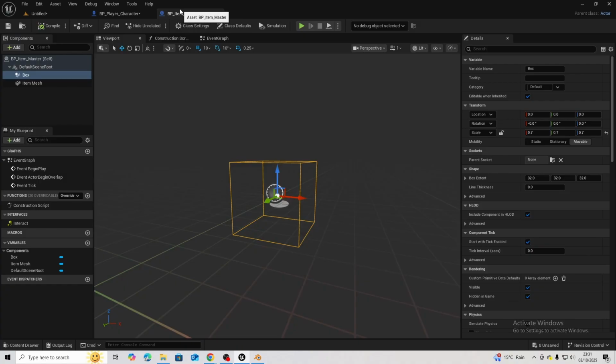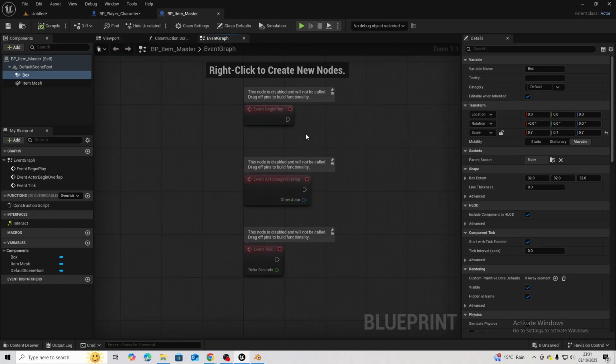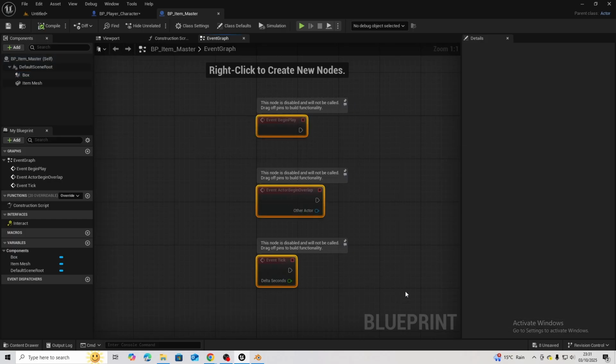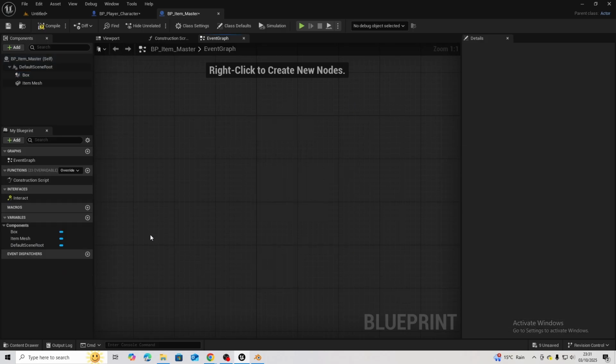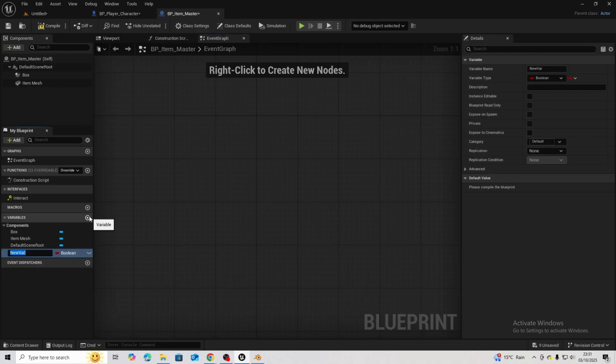Okay. So in here, in my event graph, there's a couple things I need to do. So like always, get this and delete all of that. We need to create a couple of variables, essentially. So variable number 1 is going to be our enum list, right? So e underscore items, or not even that, you can just call it item list, like that.